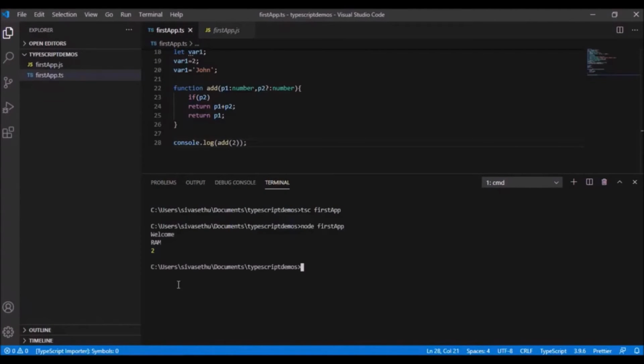And running it. See, the output is 2, right? Okay, so there might be a scenario if the user forgets to pass the parameter. I would say to the compiler, hey, just consider it with a default value, right? So if no value is coming for the parameter P2, then assume P2 is 12. So that is the logic, right?